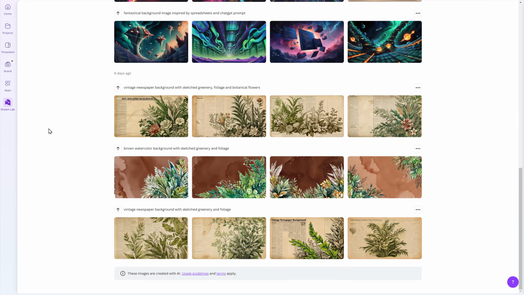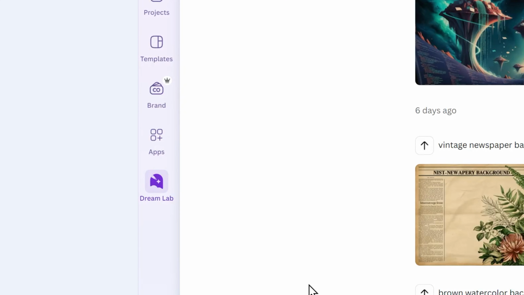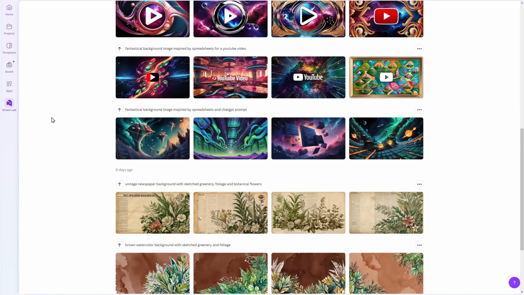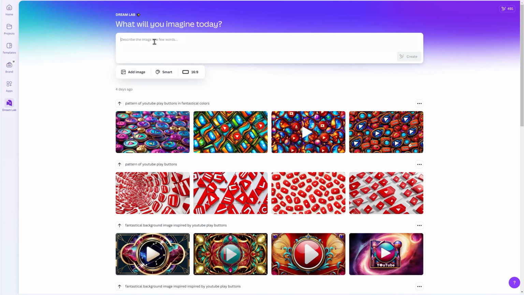I typed in vintage newspaper background with sketch greenery, foliage, and botanical flowers, and I would say it pretty much nailed it. If you want to locate Dreamlab quickly, it's at the bottom of the taskbar on the left-hand side of your screen, and all you need to do is describe the image that you need and hit create. What I really like about this is if you want to circle back and download those images again, as you can see here, it's readily available.